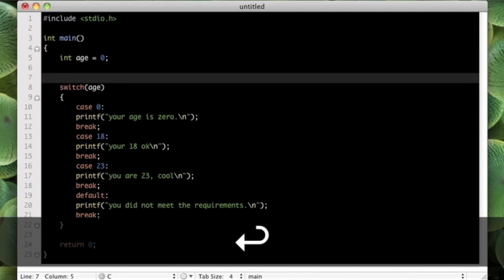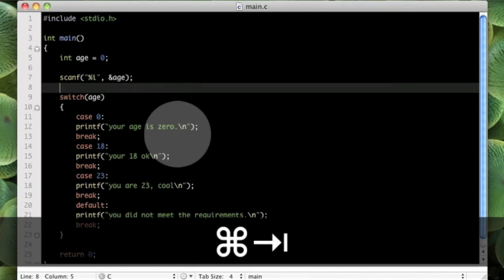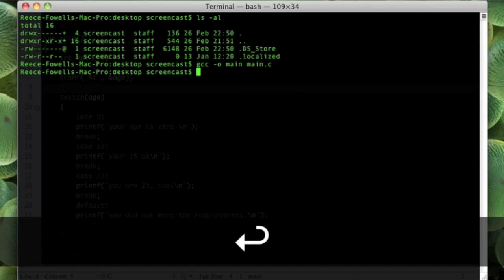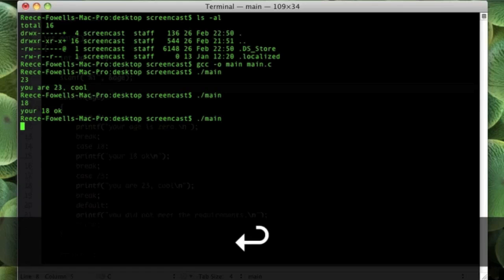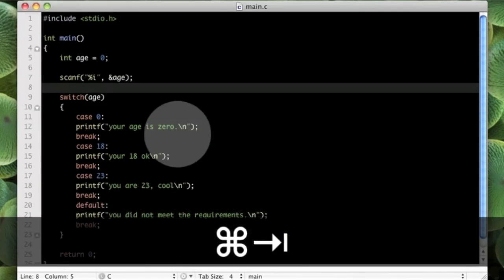So we could take some input like this. We can save this to our desktop, we'll call this main.c. Then we go back to our compiler. That's compiled. So now let's run that. 23, we can run it again. 18, you're 18, okay. And then if we put, I don't know, a number that we didn't put there, it uses the default block. So as you can see, if you don't specify a value within one of the test cases, you will use the default. So that's how you use the switch statement.